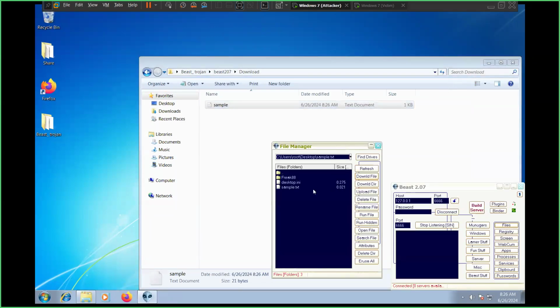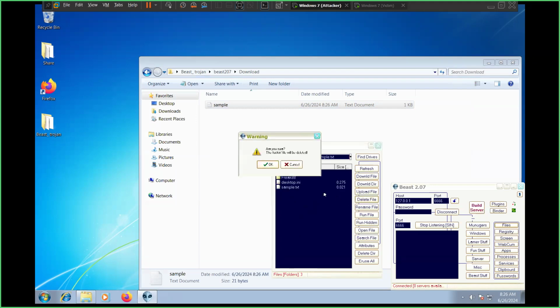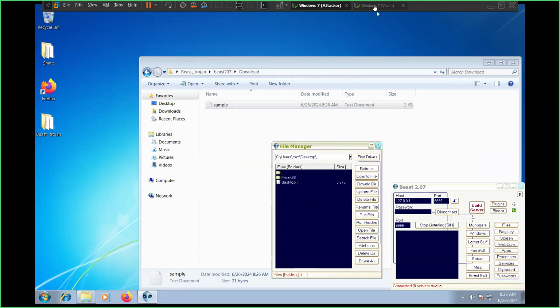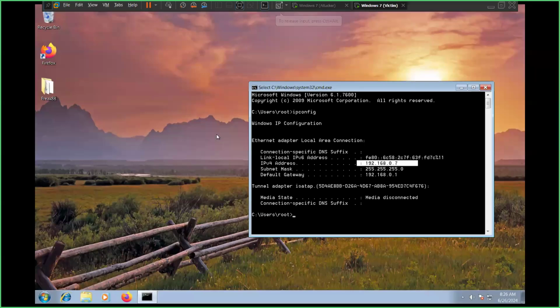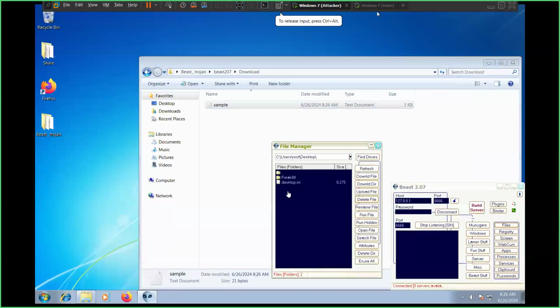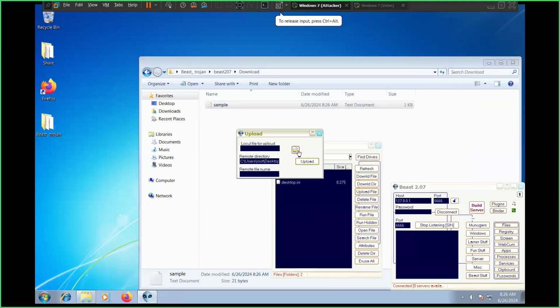Not just remotely download, I can delete the file as well. So I can select the file, click on delete file, and now remotely, the file should be deleted. I don't have the file anymore. Not just that, if I want, I can upload files as well. So if I select upload file, I can select the file from here.